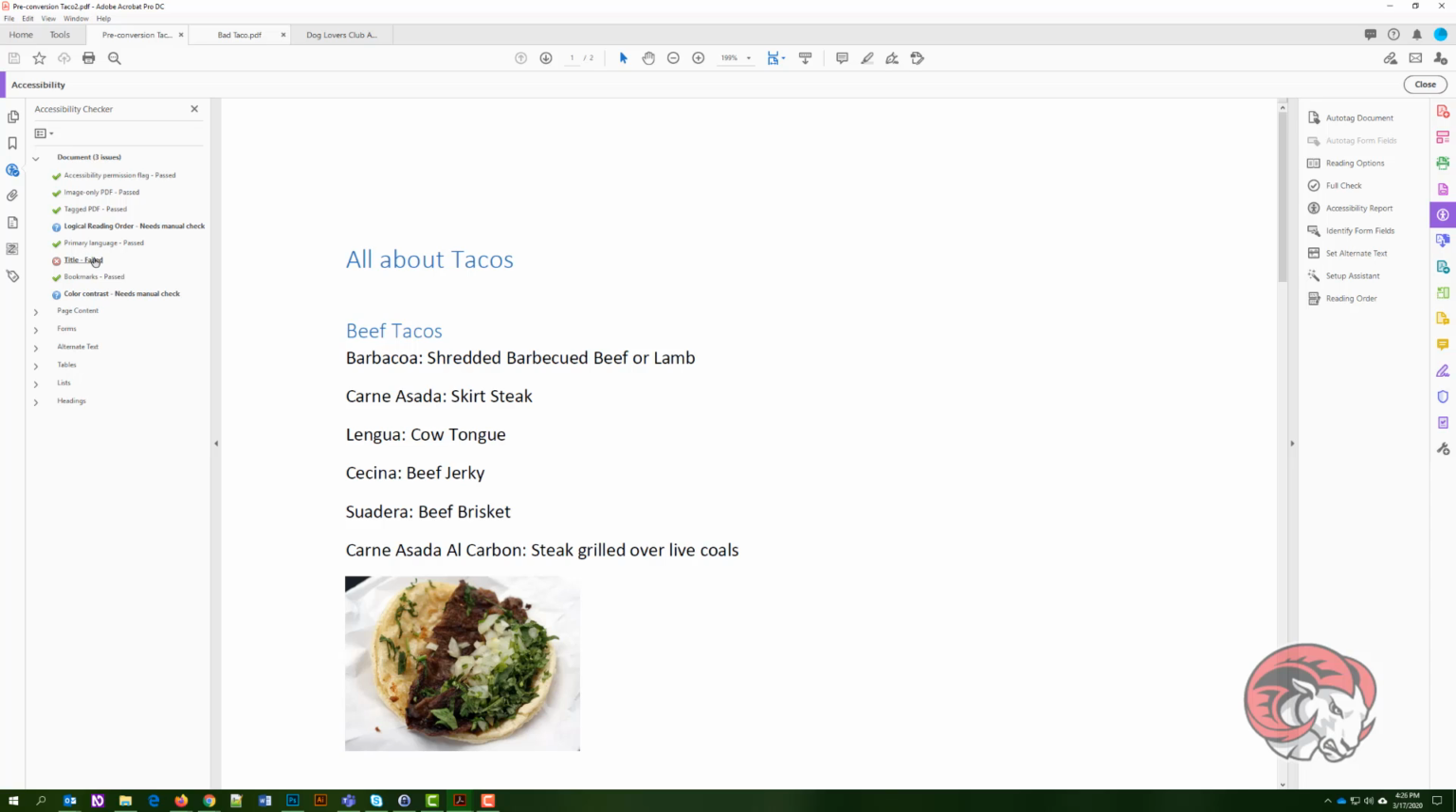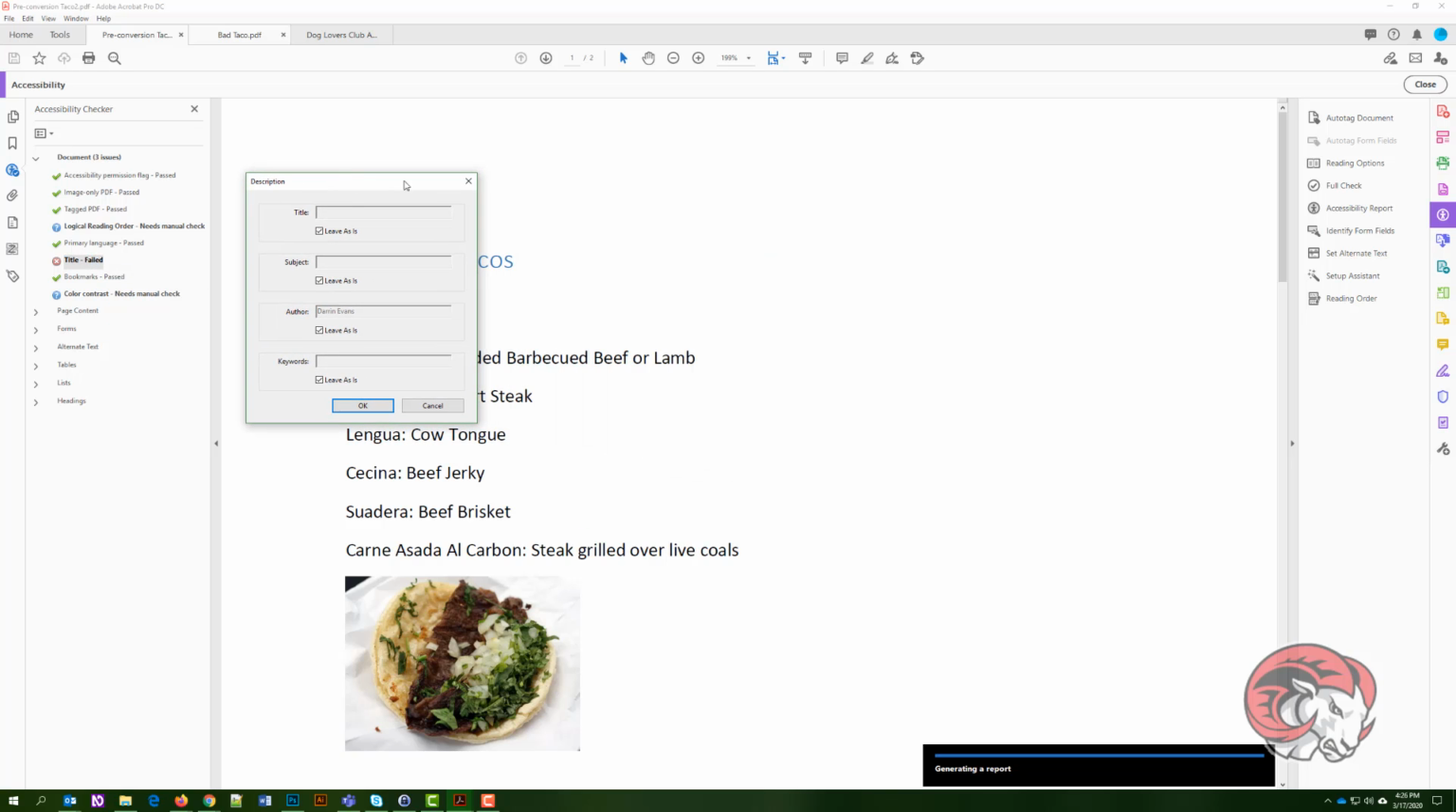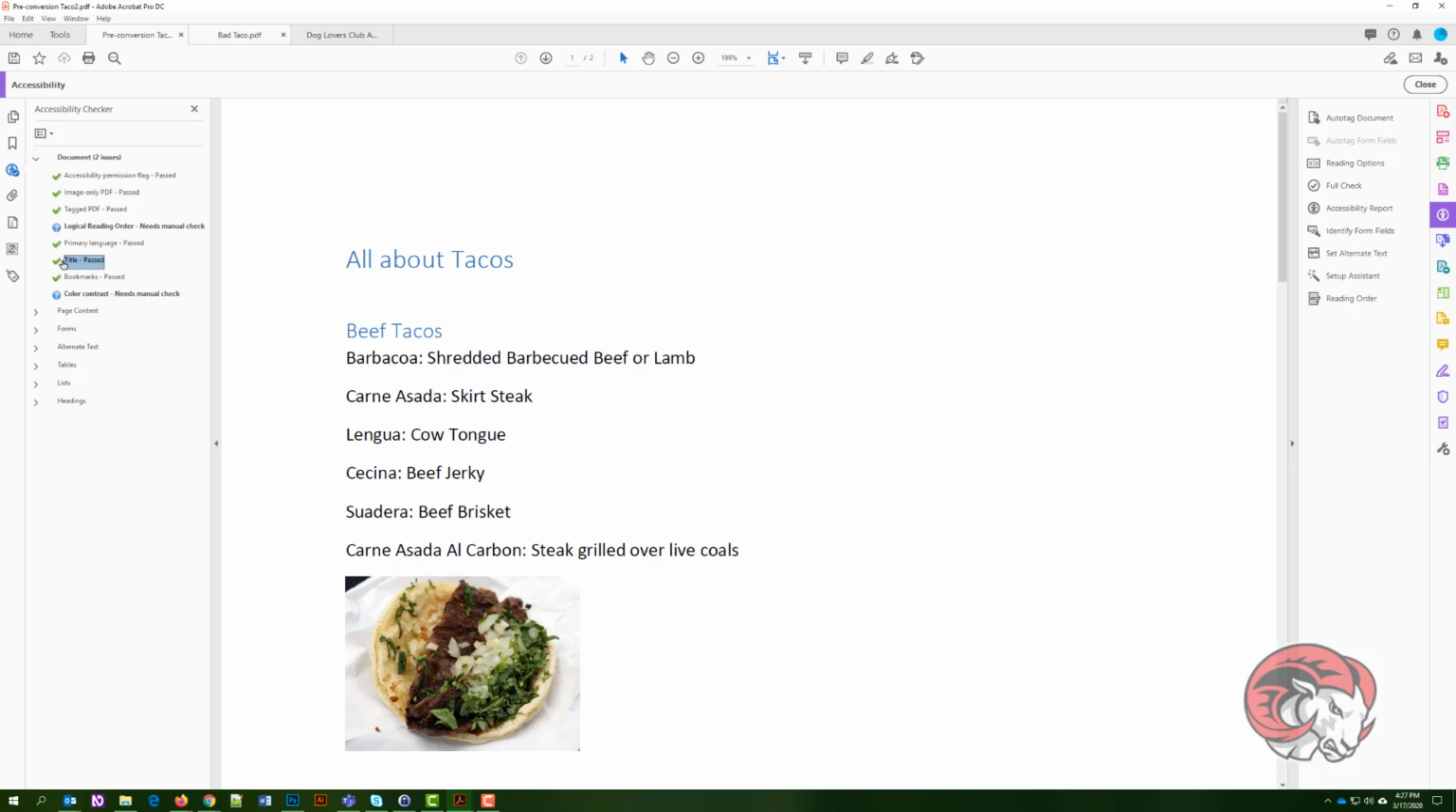So to fix this, I'm simply going to right-click on this particular title error. I'm going to click the Fix button, and this pulls up a dialog box that will allow me to enter a title. I'm going to uncheck "leave as is," give a simple title for my document, "All About Tacos," and click OK.